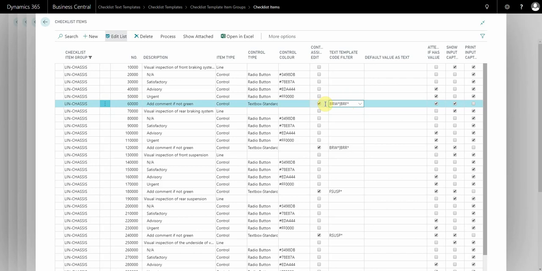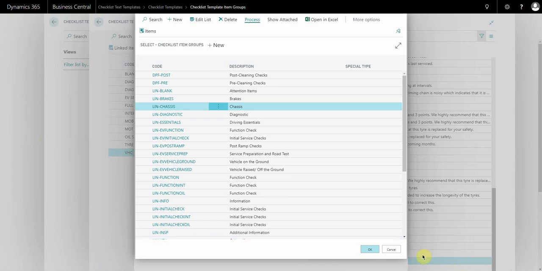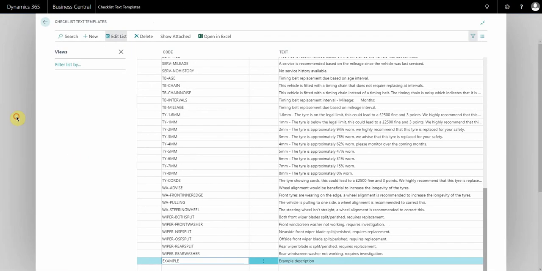So just to confirm, it is important that you do tick this box. If you tick this box, that line will be able to see all of the text templates that you have in your system. And this column here allows you to filter that particular line to very specific text templates. So if we just go ahead and open up a vehicle inspection and just have a quick look at one.